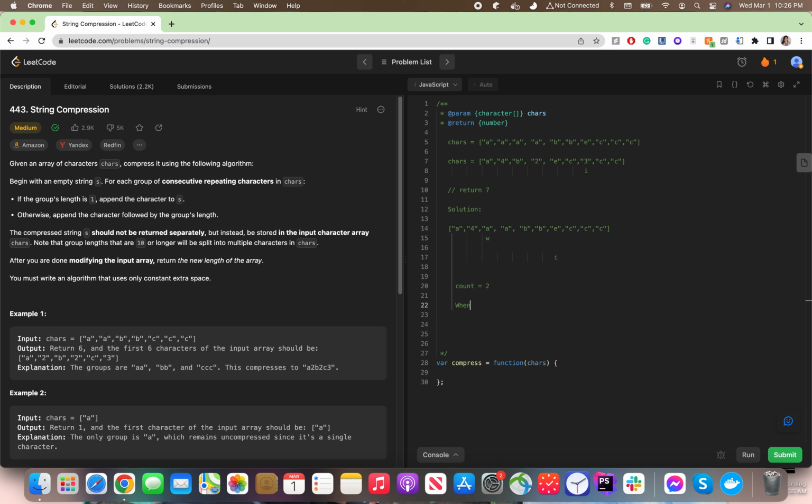So when I is not equal to the previous character, right? If it is not equal to the previous character, then write the previous character and its count to the array, isn't it?